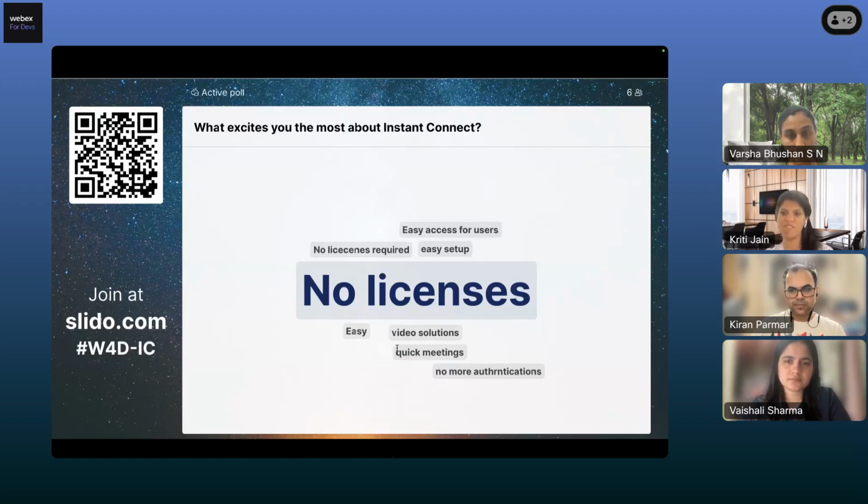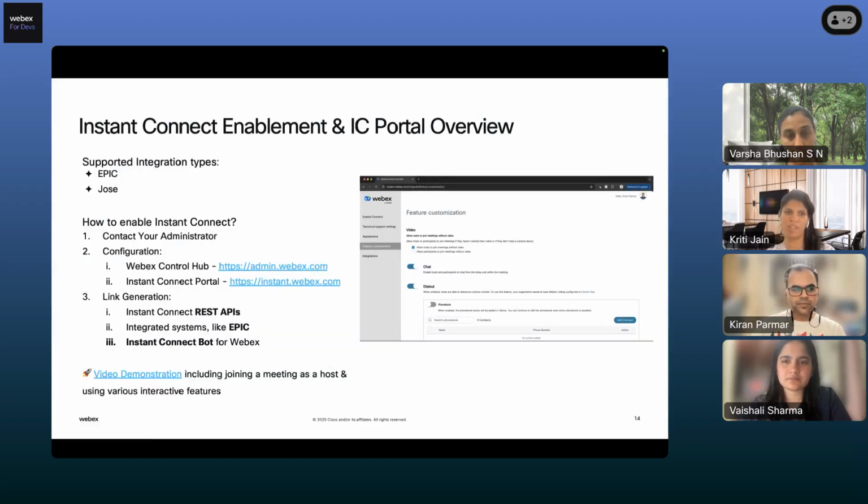We do have some more exciting features, which I would pass over to Kiran to talk more about Instant Connect. Yeah, thanks, Kriti. So in this slide, we go over what the Instant Connect portal is and how to enable Instant Connect for an org.